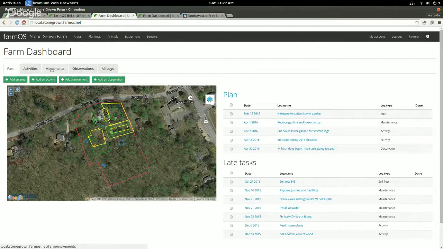These tabs led you to the general logs, like activities, movements, and observations. And then you had this link to all logs, which would give you that. And then you had add an area, plus add activity, add a movement, add an observation. So those were for the general logs. And then if you went into plantings, you would see more planting specific stuff.